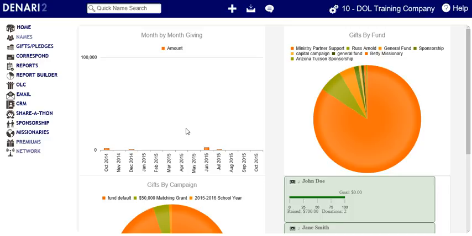When you first log into Denari, you're presented with the home page. As you can see, it displays a few graphs related to your fundraising. You can always get back to the home page by clicking the home link in the upper left. And speaking of the left side of the page, most of your information is grouped into links on the left. You'll find your names under names, gifts under gifts, pledges link, etc. We'll come back to that in a few minutes.